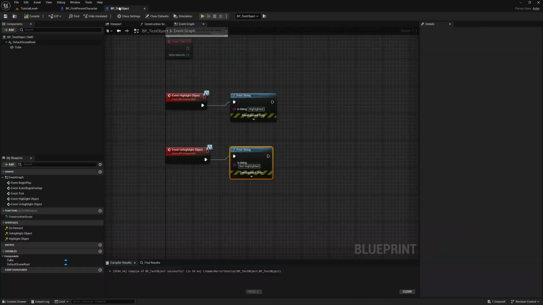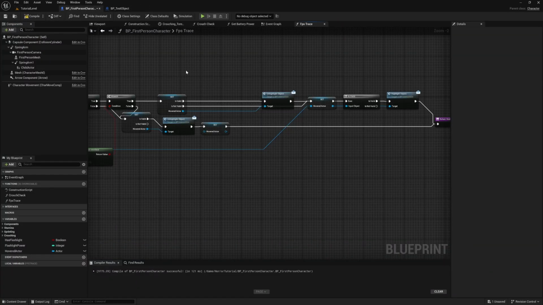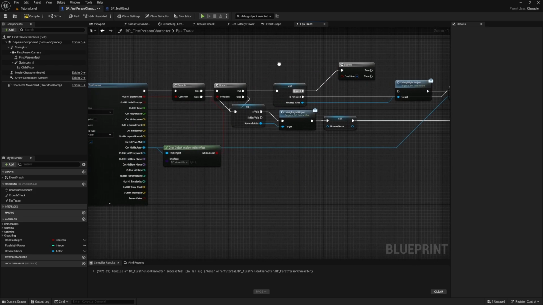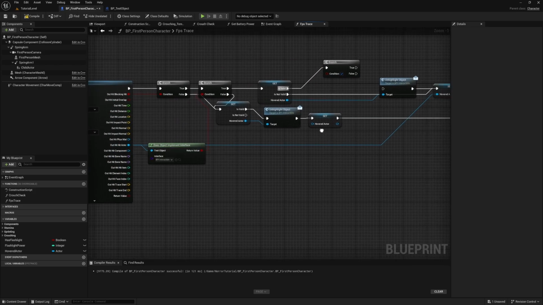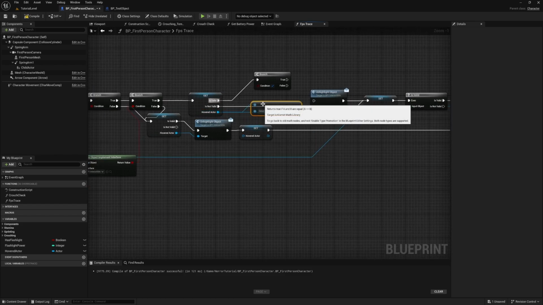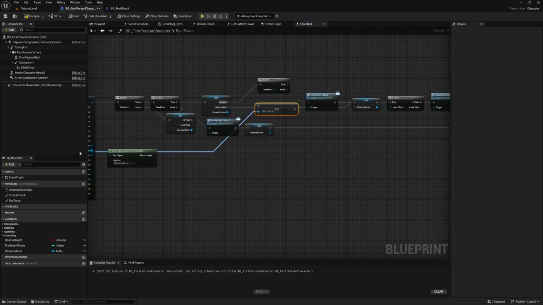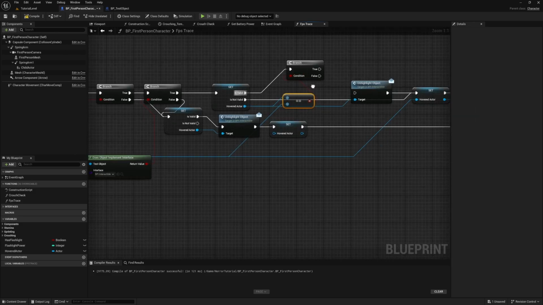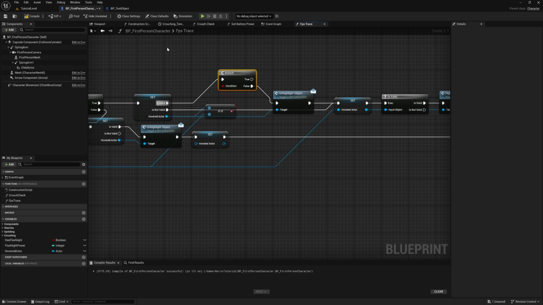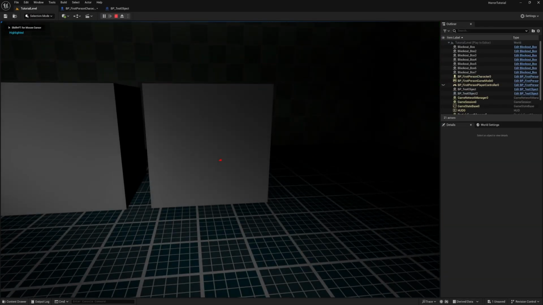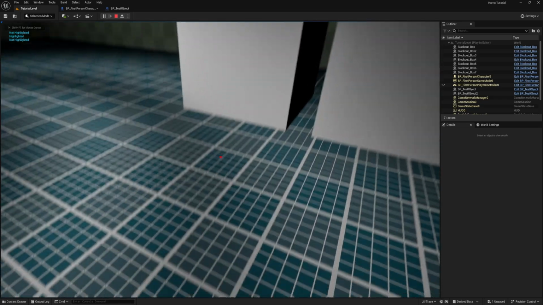So let's see why it's doing that. To fix that, what we can do is we can do a branch into the is valid. And we can get the hovered actor and we can say equals, and that will be equal to the out hit actor. Look that up and do false. So now if we go and test: highlighted, not highlighted, highlighted, not highlighted.